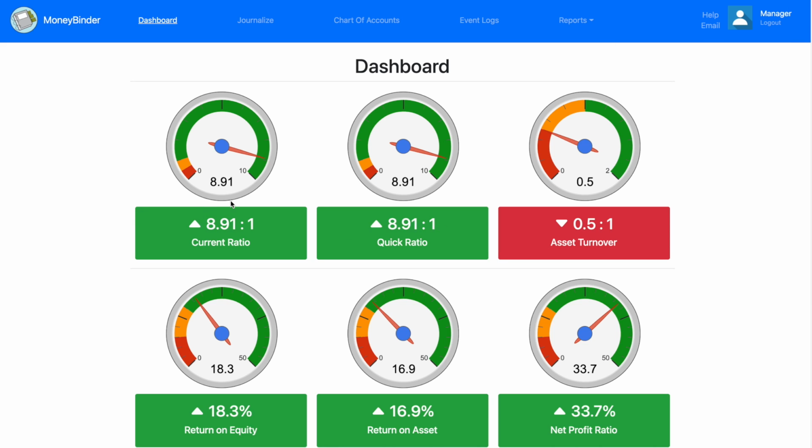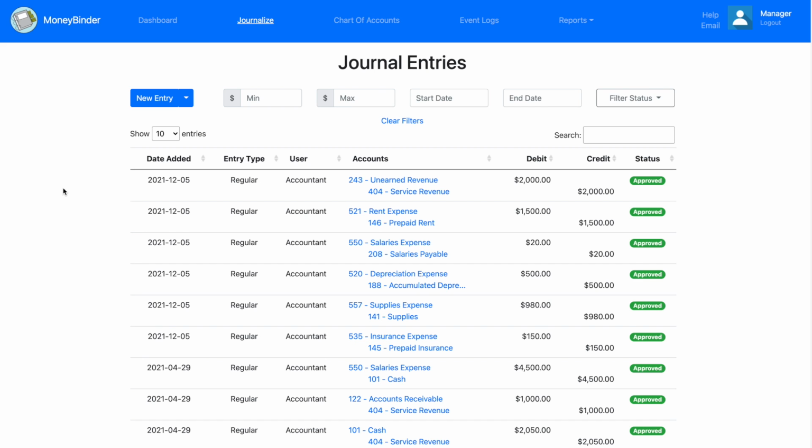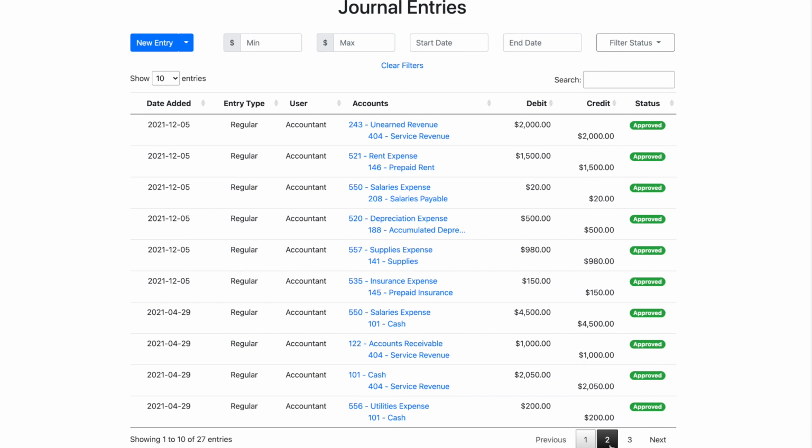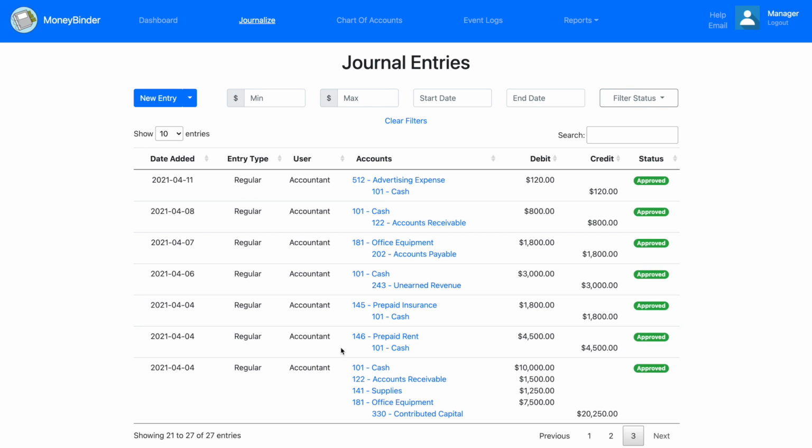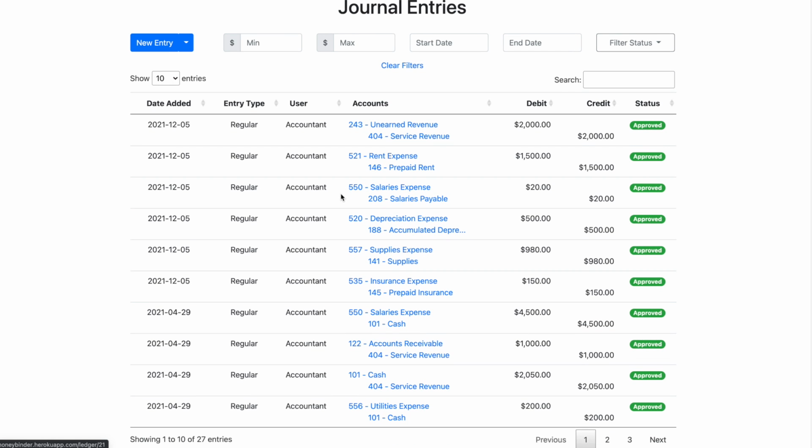So again, same as the admin, they land on this dashboard with a bunch of gauges. This is new to the manager. It can only be seen by the manager and accountant. It cannot be seen by the admin. So this is the journalize function, and this is one of the biggest features of MoneyBinder. So this is already preloaded with a sample problem that the professor gave us, and this is all filled out for a demonstration.